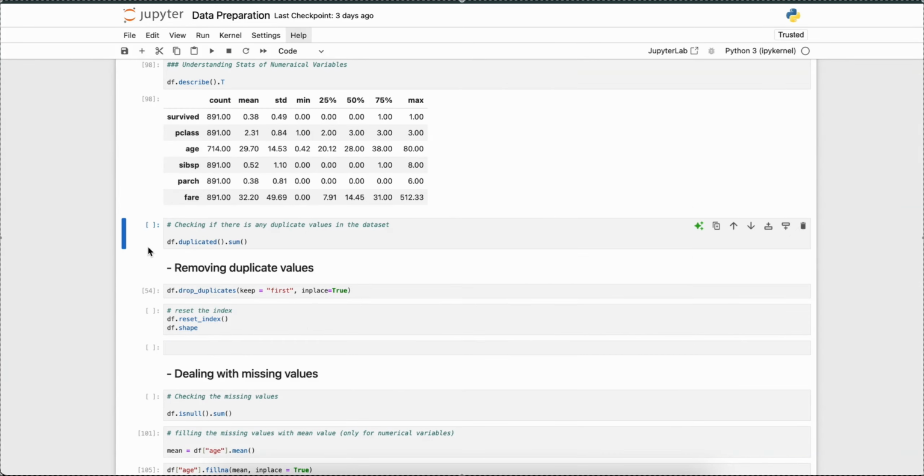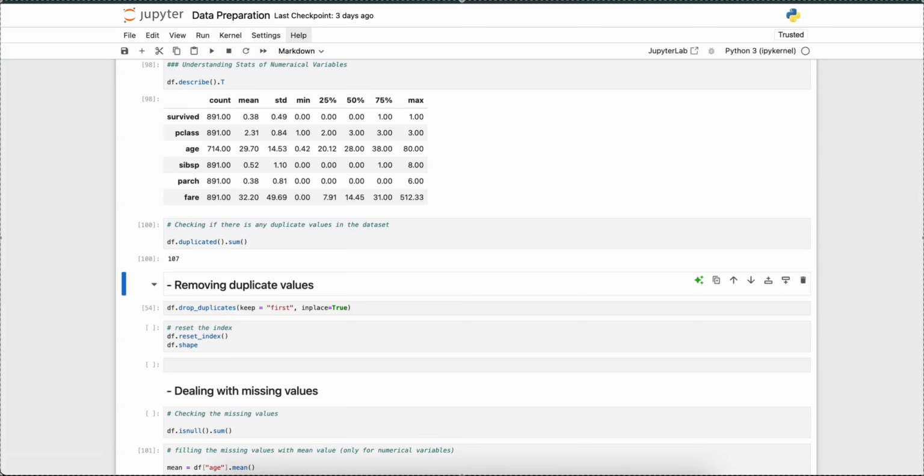In the next step, we're going to check if there are any duplicate values in this data set. And for this, we can use the duplicated method. The sum method will give us the total number of duplicated values. Let's run this cell and see how many duplicated values we have. We have 107 duplicates. So we are going to remove them.